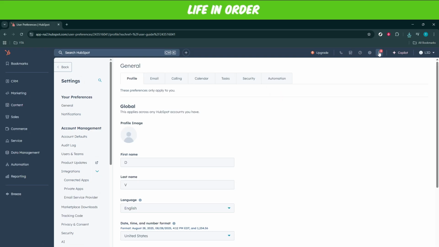After you've clicked on Settings, the next thing you'll need to do is click on Properties. This section is where you manage all the customizable fields in your HubSpot account. Here you can see existing properties and modify them as needed. It's a central hub where you can make your data more structured and useful. Now, let's create a new property.